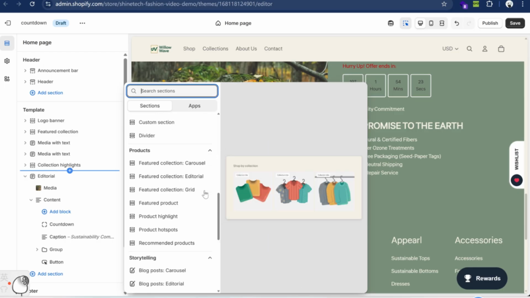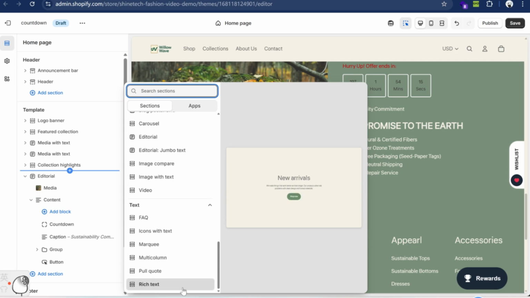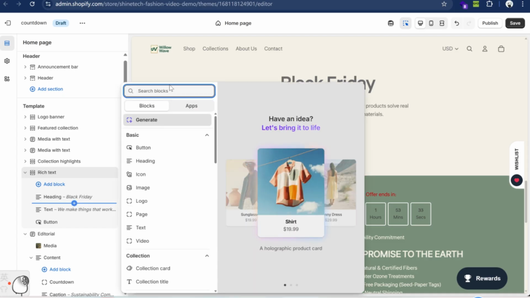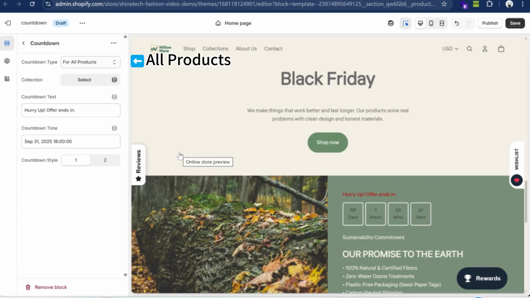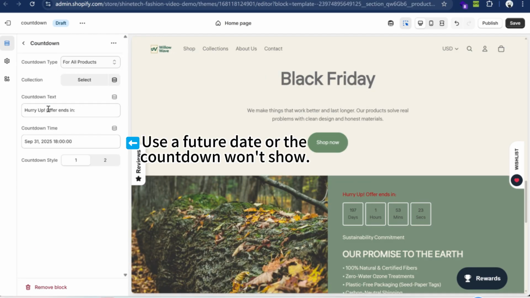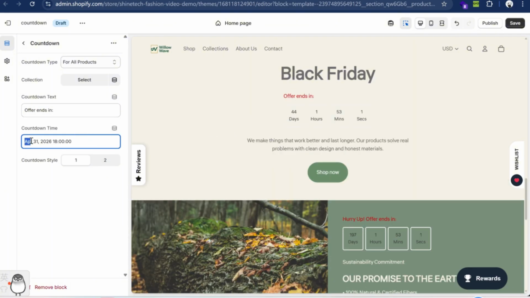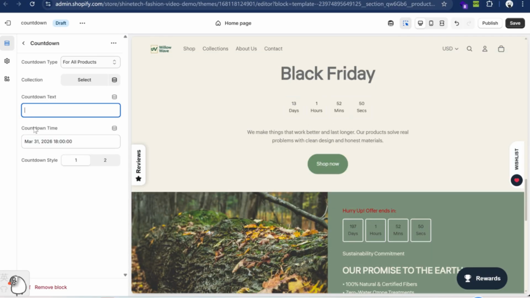First, let's set up a global countdown. Let's try combining it with a text section to create something like a Black Friday banner. Then just set the countdown type to apply to all products, enter your countdown text, and define the end time. Remove the text from the timer if you don't need it.